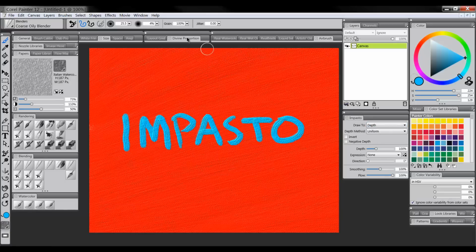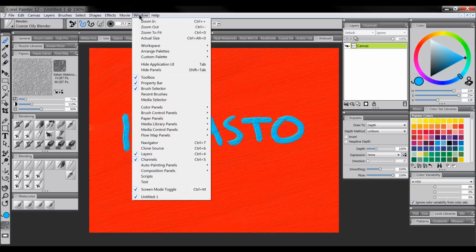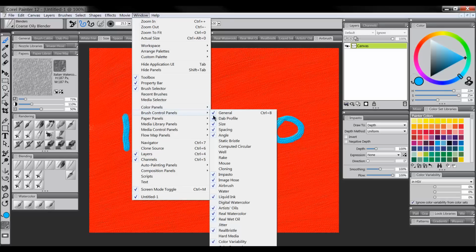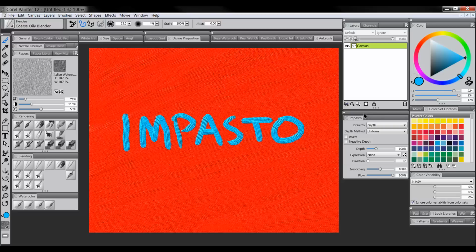wrong setting. So when you're working with Impasto, you always need to have the Impasto palette open. That's found in the window menu, brush control panels, Impasto, and each brush can be set to this draw to method here. So draw to color just works with color. So if I'm working with a blender, I'm only blending the color.